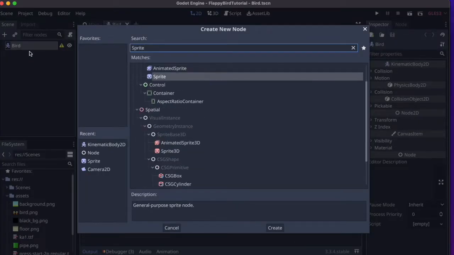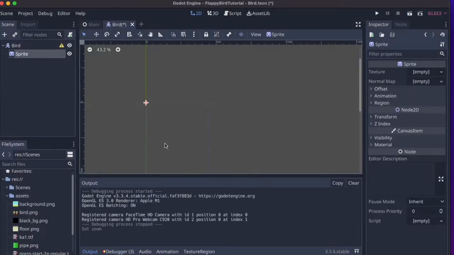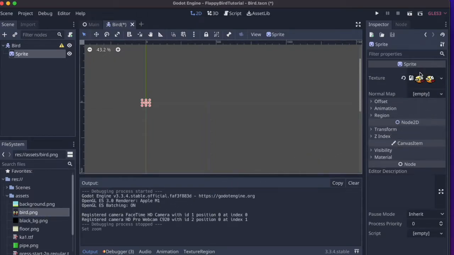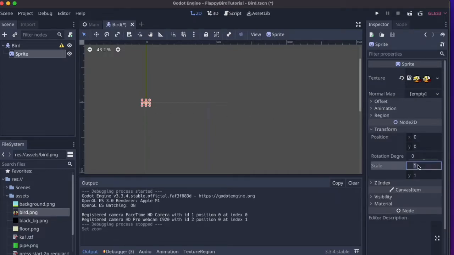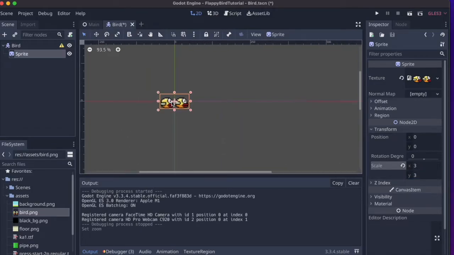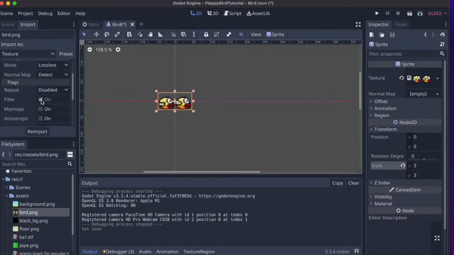Now we need to add a sprite to this, so I'll add a child node and type in Sprite. We're going to be using this image here, bird.png, and I'll drag this to Texture, and I'll scale it up by a factor of 3. Then we see this is very blurry, so I need to go to Import and untick this Filter box and re-import. The sprite is now showing 2 birds, and obviously we don't want that.